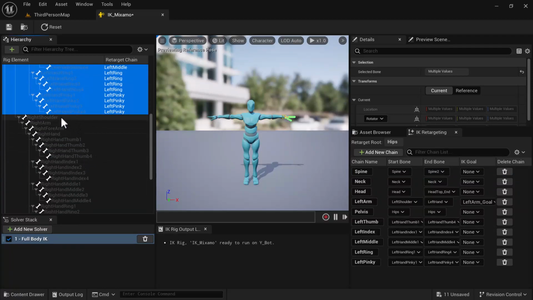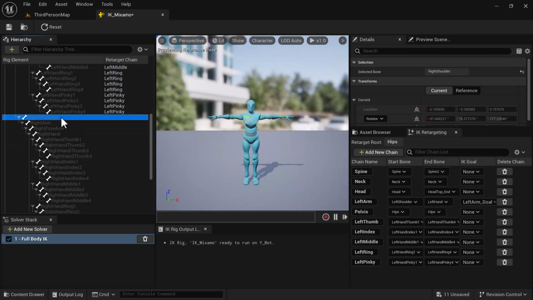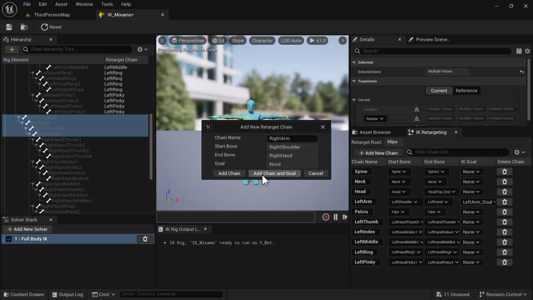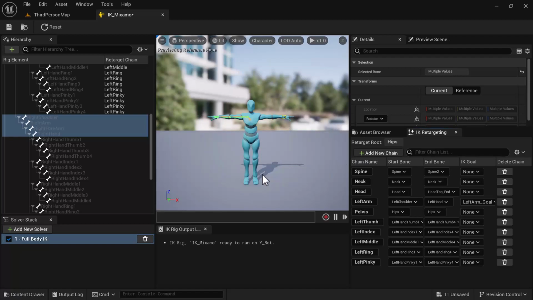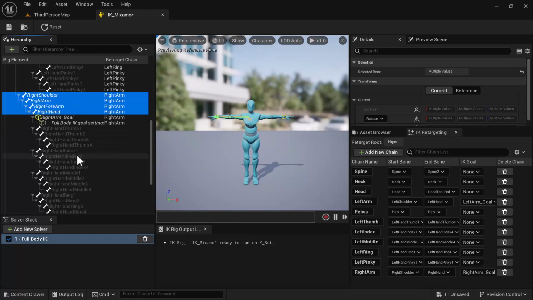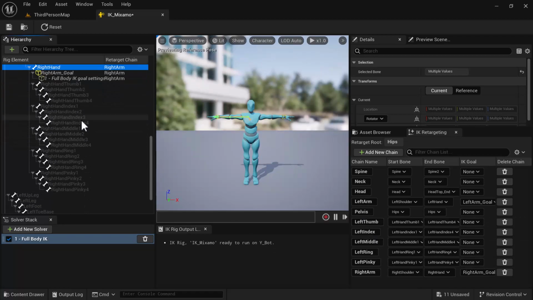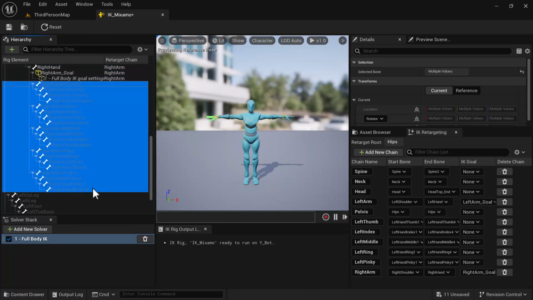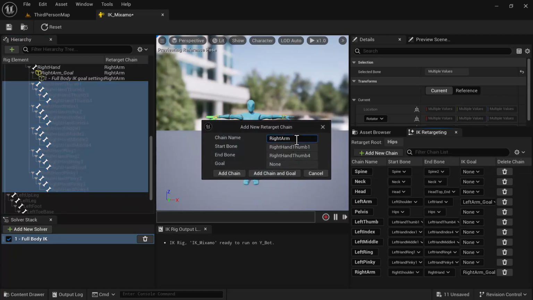Now we're going to do the same thing for the right shoulder to the right hand. Add new chain. Now with the hand, we're going to add the chain with the goal. And that's the right arm. Okay. Next, we're going to do the same thing like we did before. And we're going to do the right side, all the fingers. Okay, add new chain.